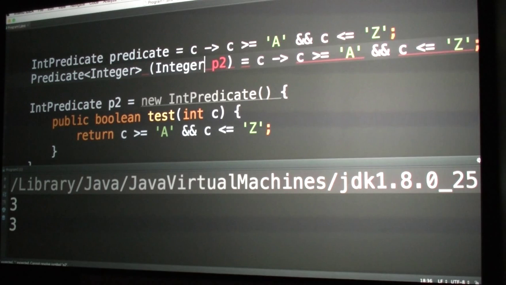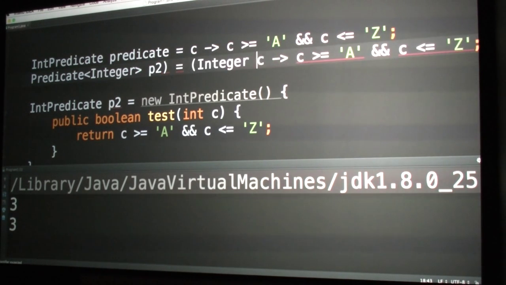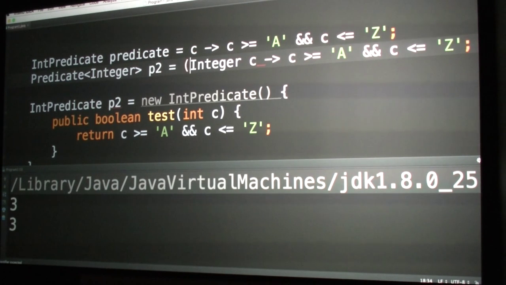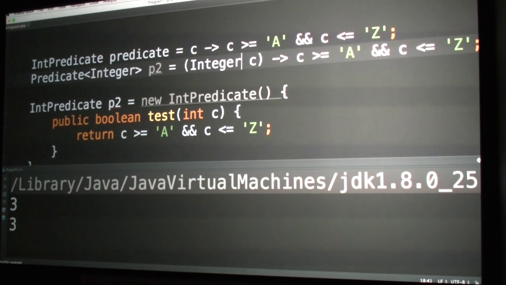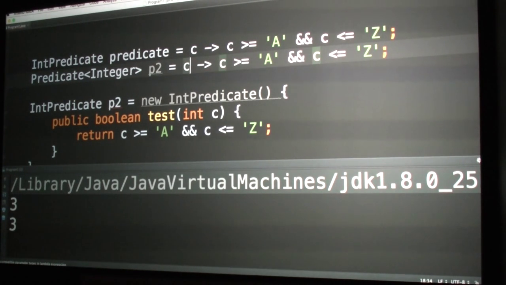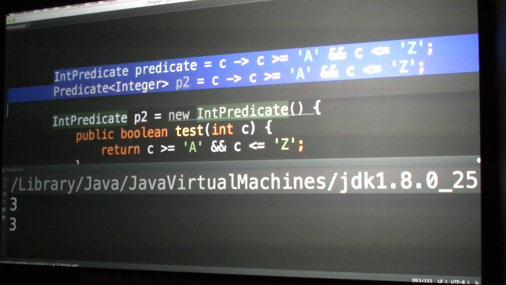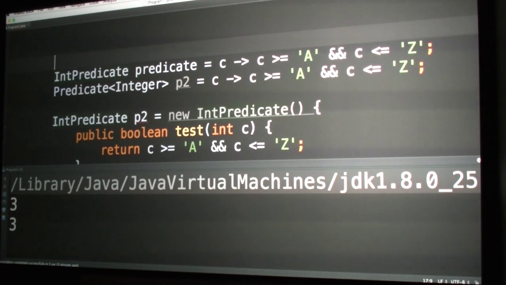If I say int here, it's not going to work. It's going to say, I cannot use this lambda because I expect integer. And because of generics, these things are not the same because of type erasure.